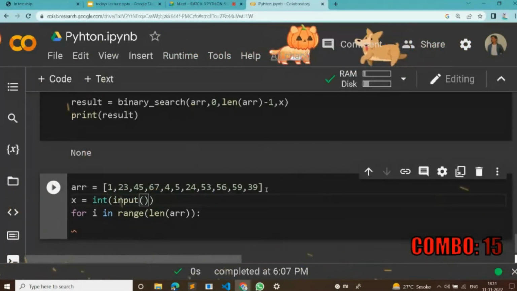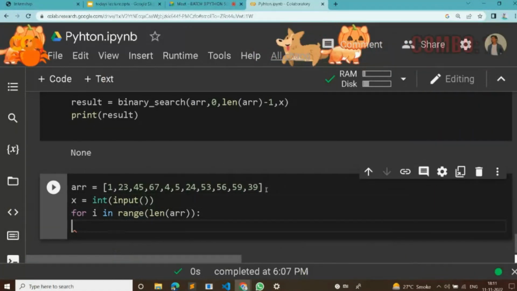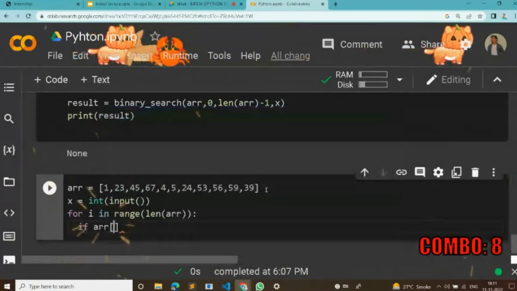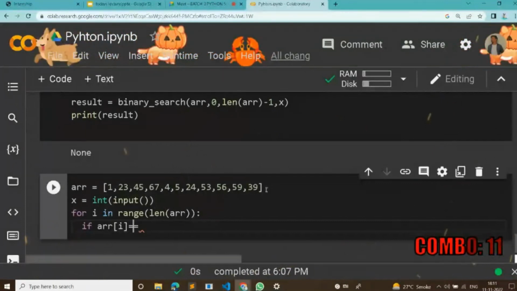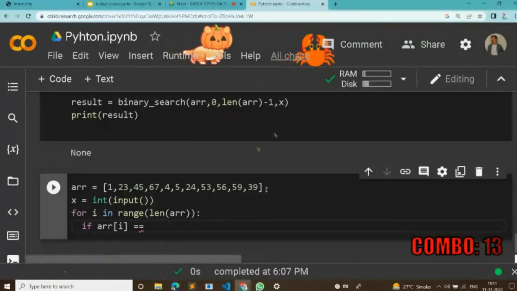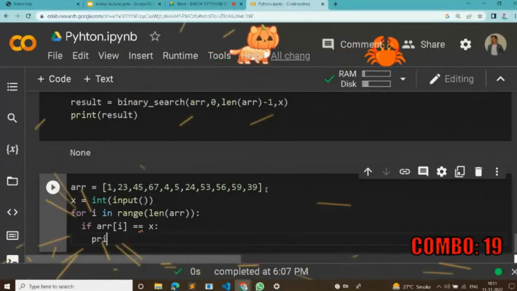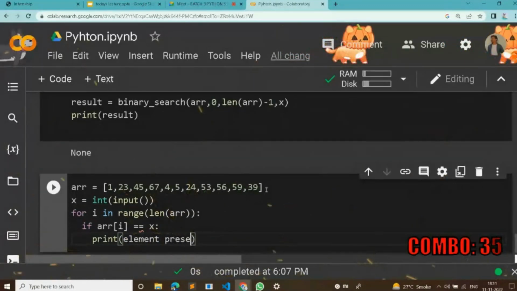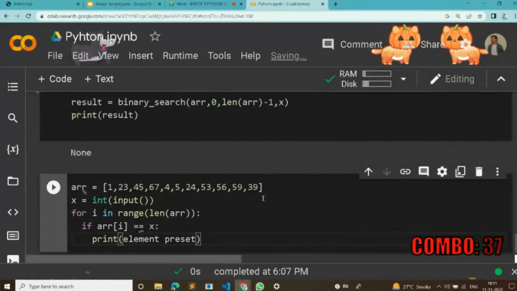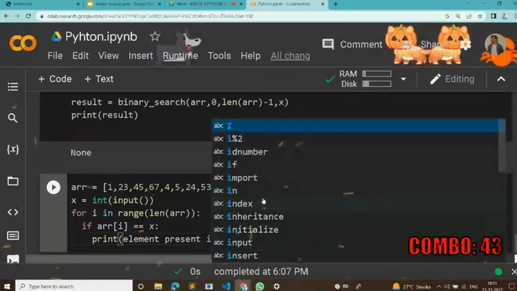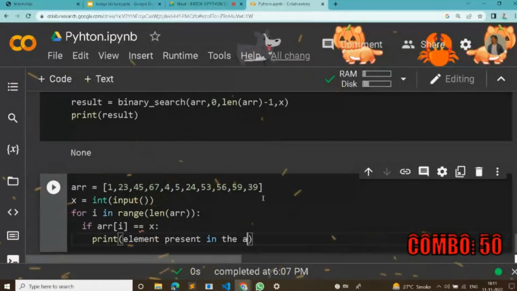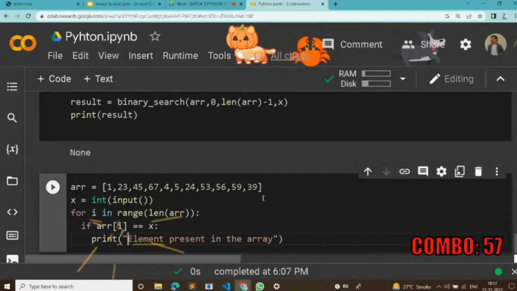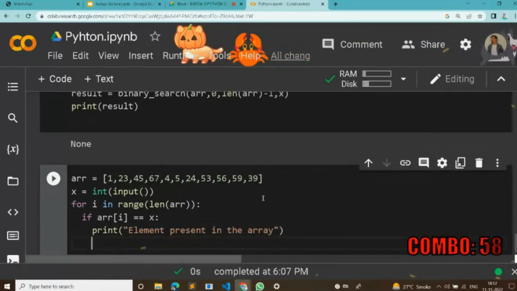I have to check that if array of i is equals to my x value, print element present in the array. If not, else.